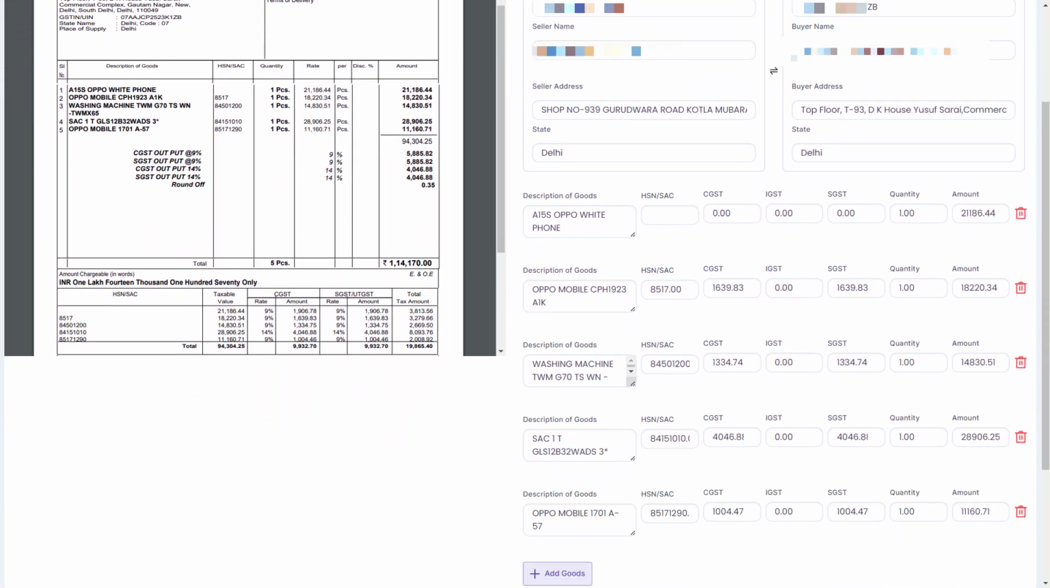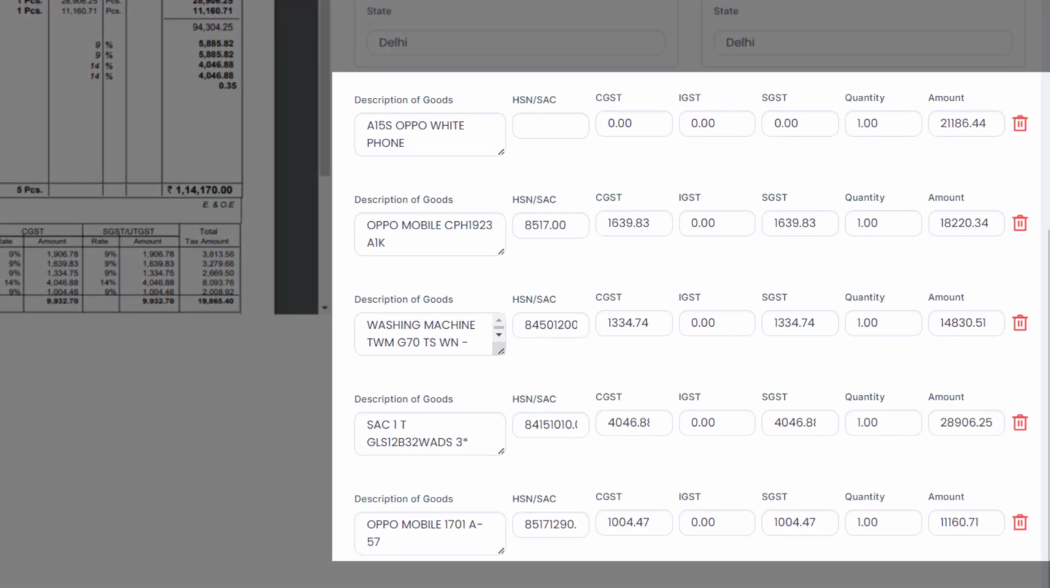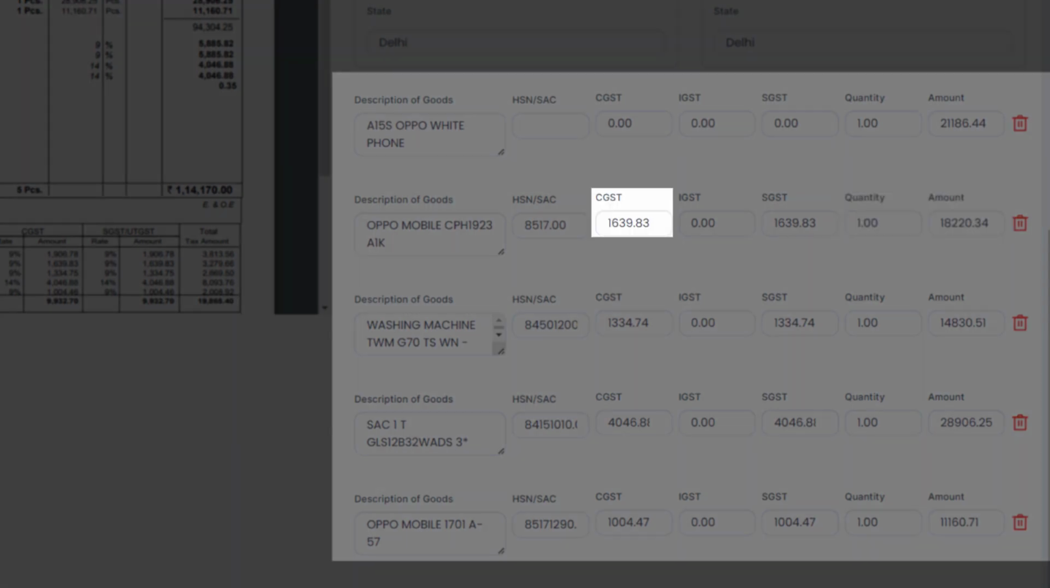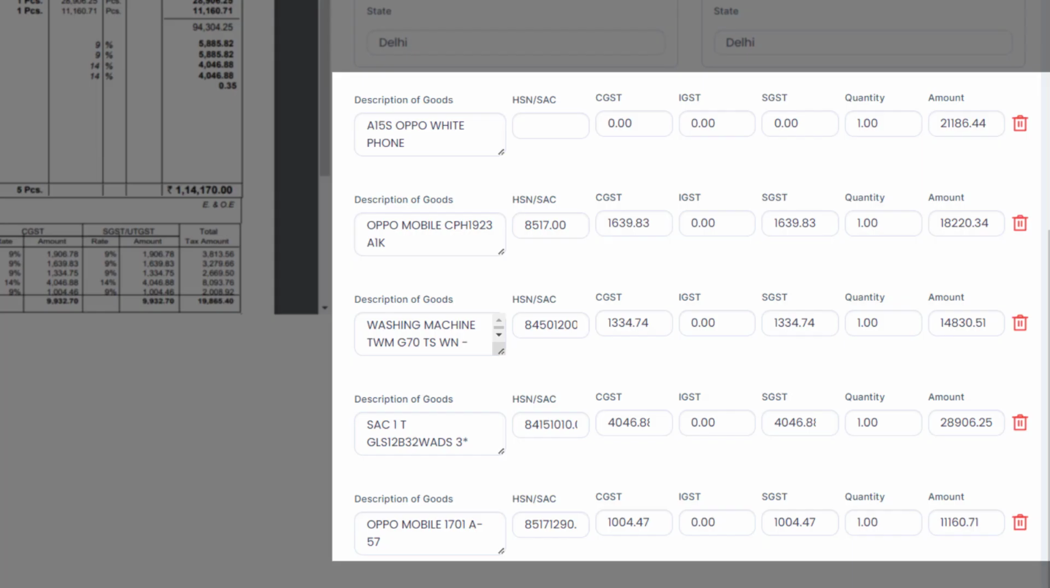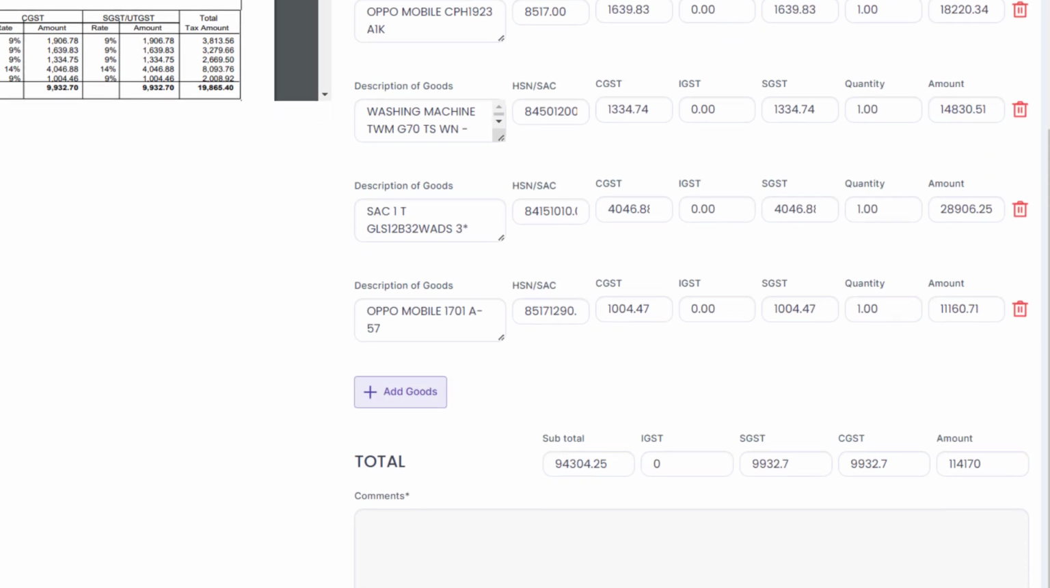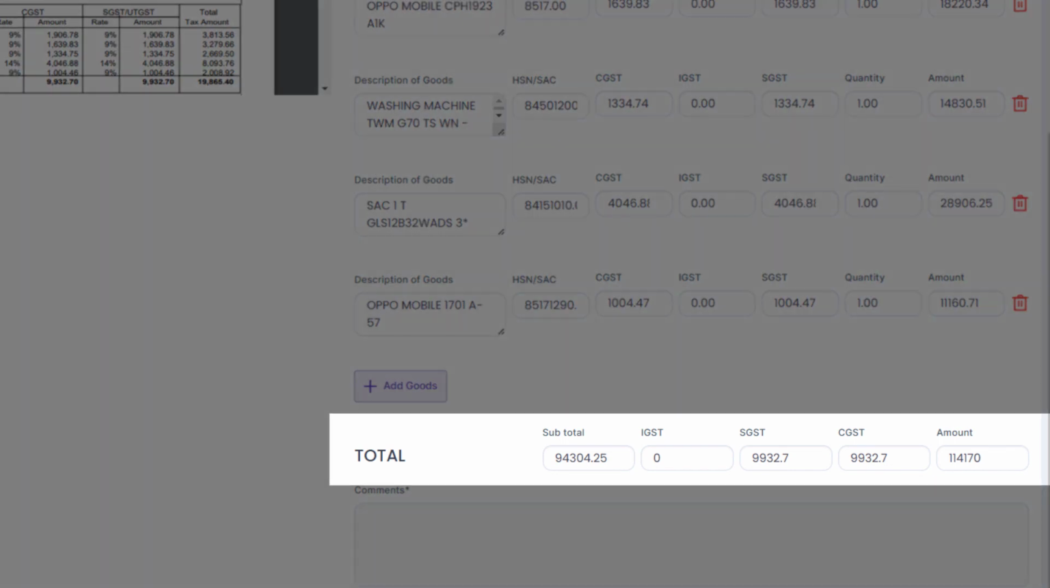In addition, all the goods and services that were a part of this transaction were captured by each line item. For each line item, their respective HSN or SAC codes, the unit price, number of units, CGST, SGST, IGST, and the total amount are also captured. And finally, at the total invoice level, the total billable amount, the total CGST, SGST, and IGST are also captured along with the grand total.